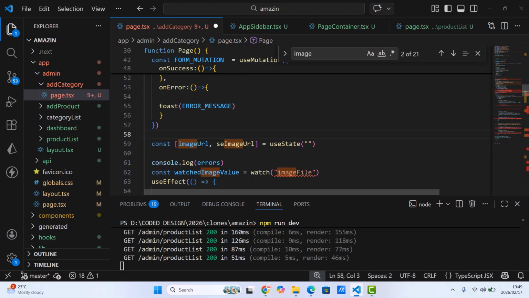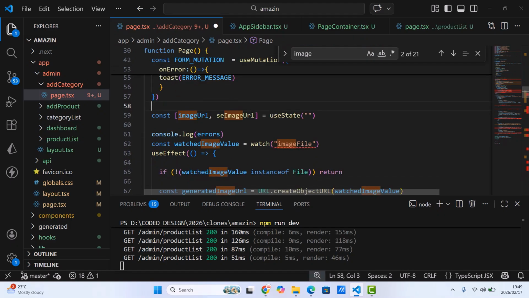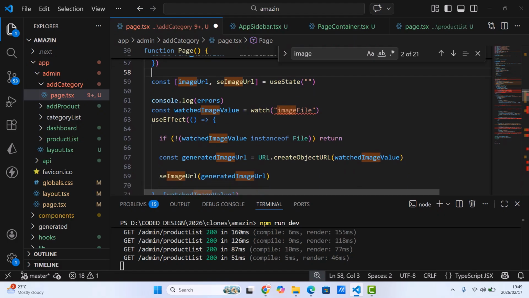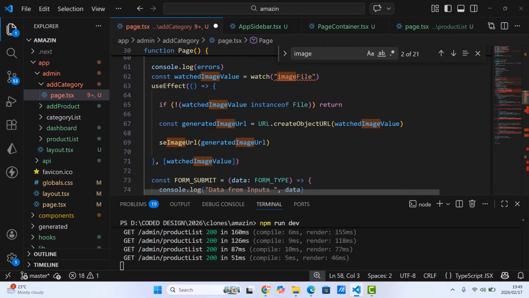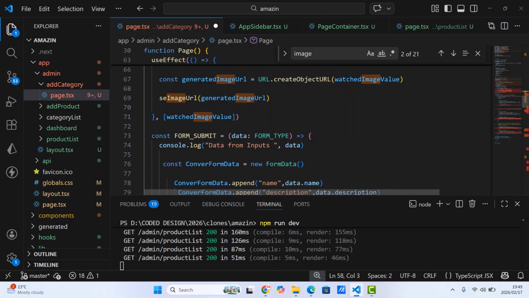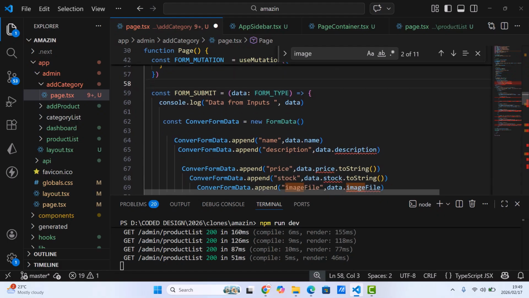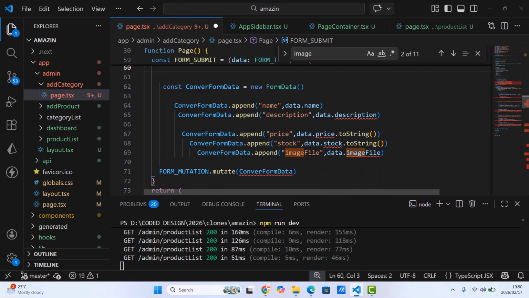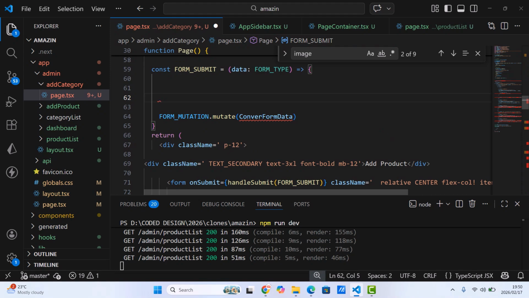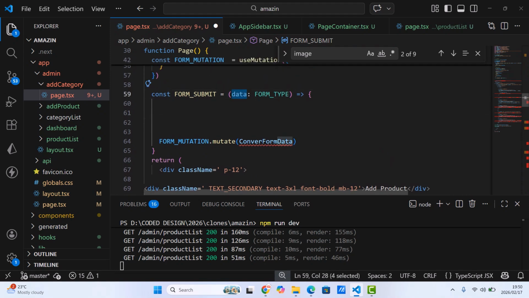Let's come here: const images and other things, and use effect. We are not going to use all of these. Form submit, it's form type. I'm happy with this. And then we don't need this. We don't convert any form. We don't need the converted forms. We're just going to send this data as is.